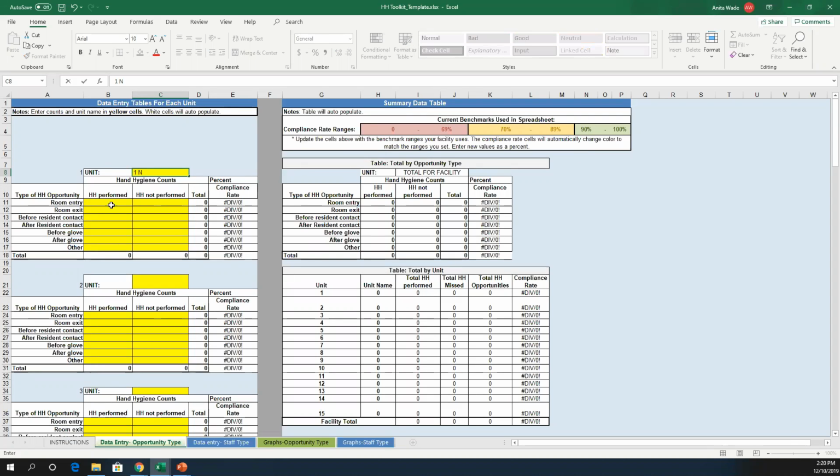And then from your observation sheets where you've already calculated the total number of room entry times that hand hygiene was performed and the total times that it was not performed, you can just enter that directly in the form. So I'm just going to enter some example data so you can see how it will change. Please disregard what numbers I'm putting in which categories. This is just an example.